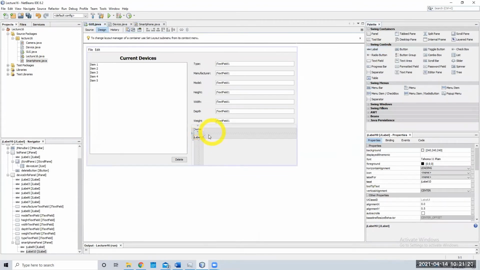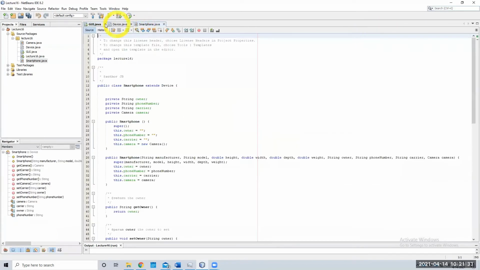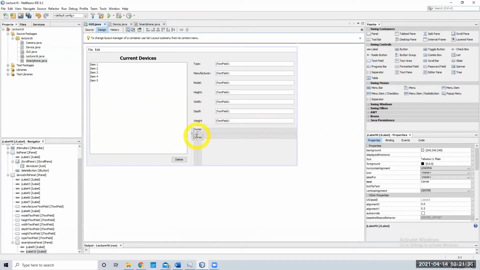label, carrier. Spelled that wrong. Carrier, phone number, carrier, and then lastly it has a camera.